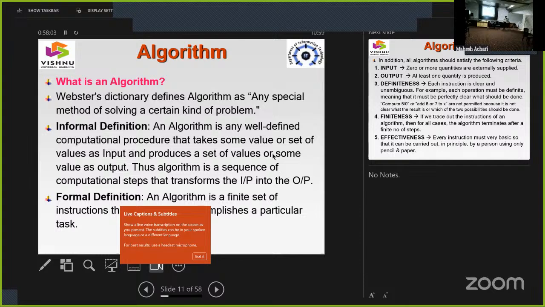There is a statement somebody has written: add 5 or 6 to variable B. అప్పుడు ఏంటి? Bకి ఏం యాడ్ చేయాలి? What is the meaning of this? 5 or 6 to B. ఏ వాల్యూ యాడ్ చేయాలి Bకి? ఏ వాల్యూ? 5 యాడ్ చేయాలా?